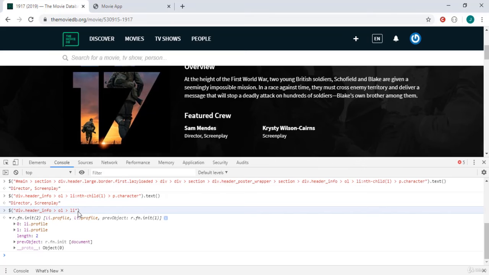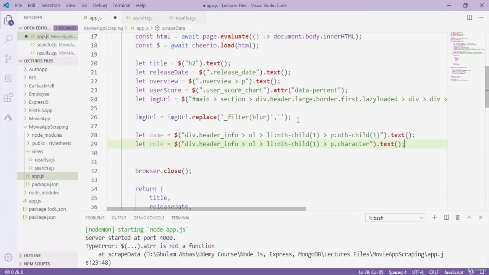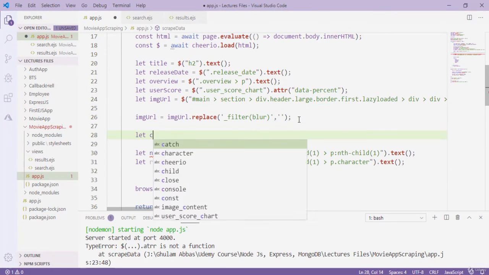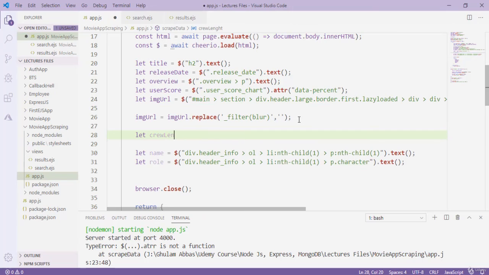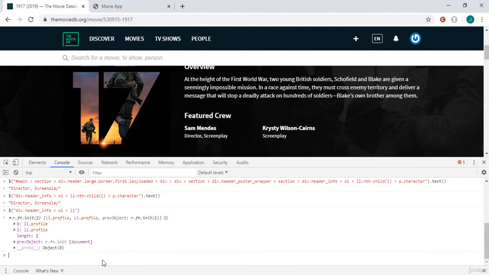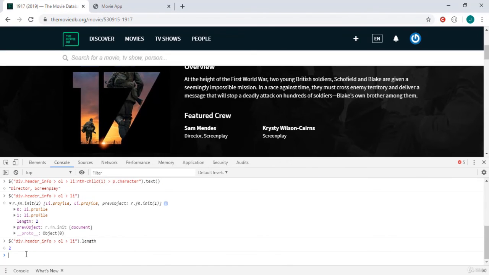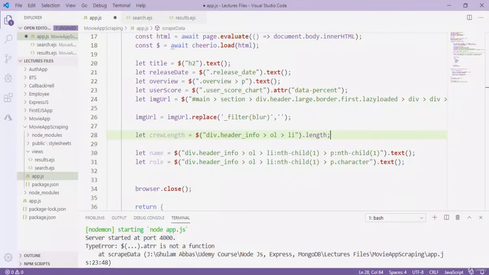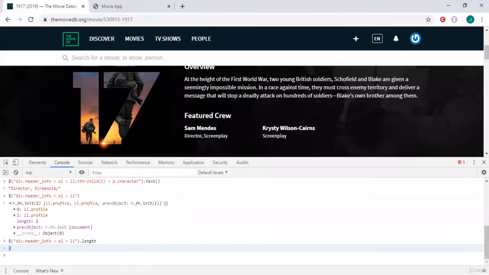I simply copy that from here, copy, and then I simply at the top let crew length equals to this dot length. Okay, like that. If I just do it here, there, I just get back there and type here dot length, you can see that I get 2 here. The length is 2. Okay, so now we have to start a loop here, and then we have to push all the members one by one in that array.